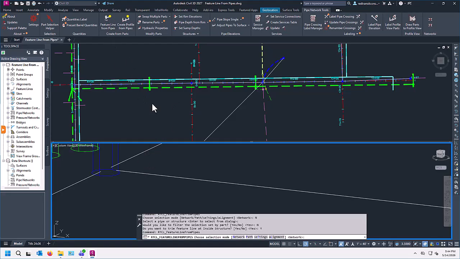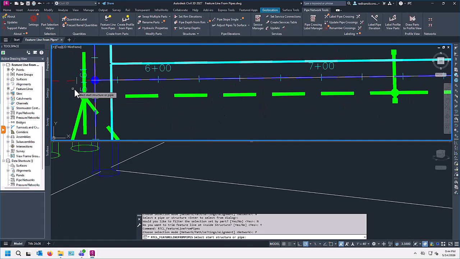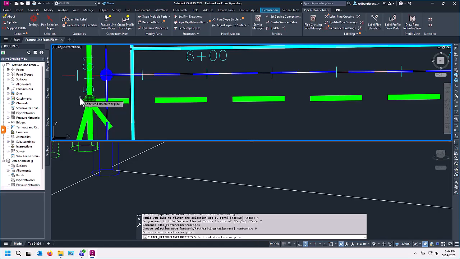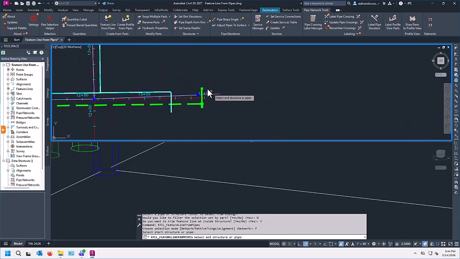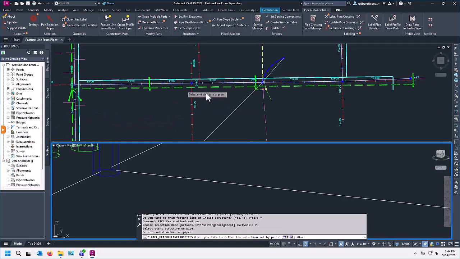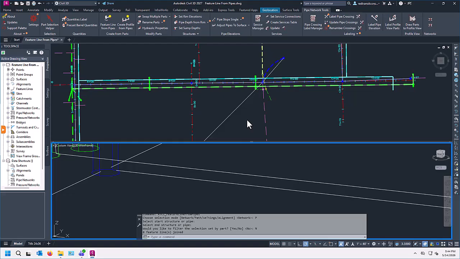Next, we'll run it again, and I'm going to use the path mode instead here. And path is going to allow us to pick a start structure or pipe and an end structure or pipe. Now, when we run this mode, we're going to get one feature line through the system, and it's going to put the jumps in between the system. And so when I run that, no, I don't want to filter, and then I get that feature line here.